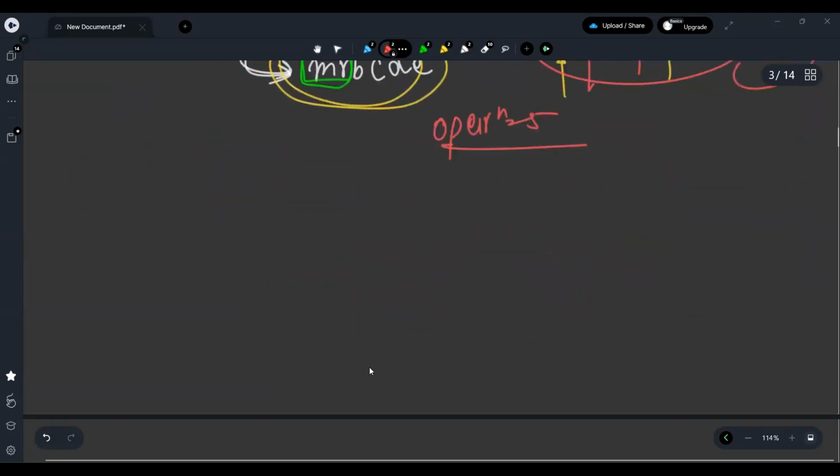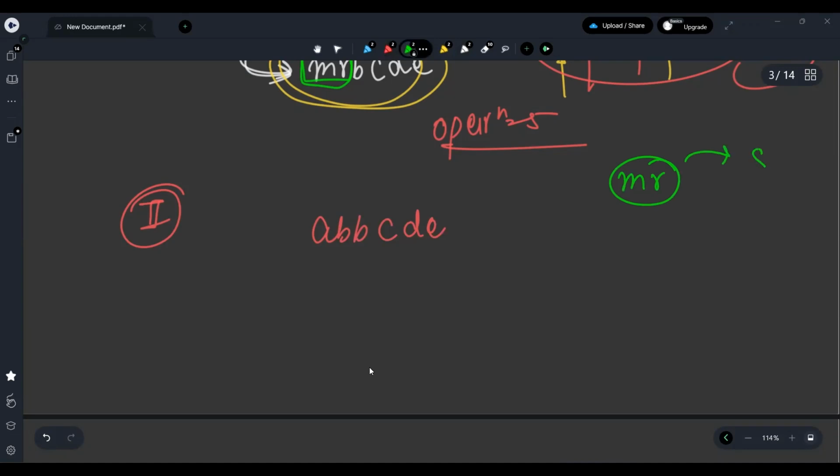Now, second case. Second case, ABBCDE. Let's change, because what is MR? MR is the string S2 and we want this in S1. So we can add it here, here, or here, because we want to add a contiguous part. So it can be placed anywhere. We have already considered operations equal to 5 if we change the first two characters. Let us consider we have changed these two characters.